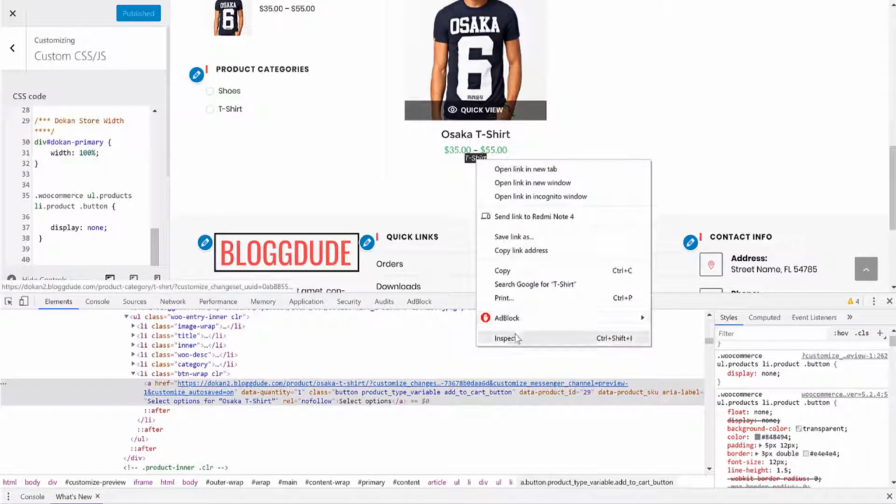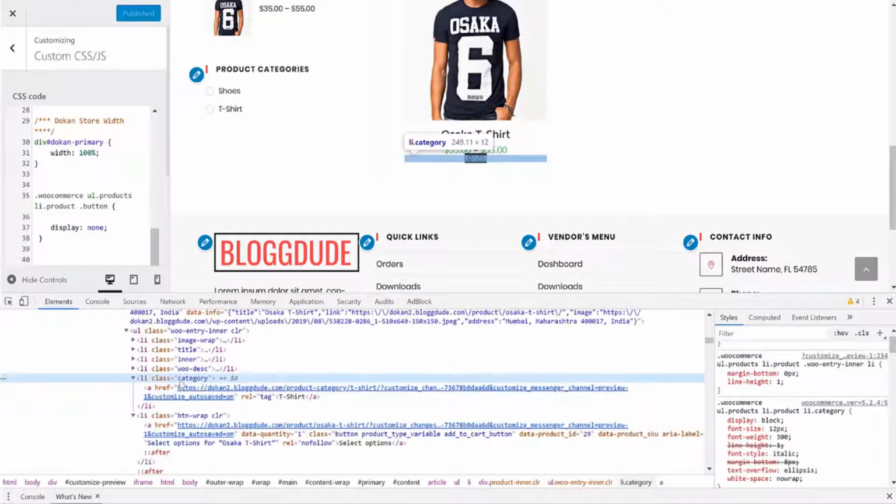Similarly, if I don't want this category name, this t-shirt is the category name. If I don't want that, I can right click on that, click on inspect, or you can do this option as well. Click on this select option and bring your cursor on that text. You'll see that text over here. Now what I'll do is I'll select this option. On top of that, as you can see, this is the category. This is displaying the category.